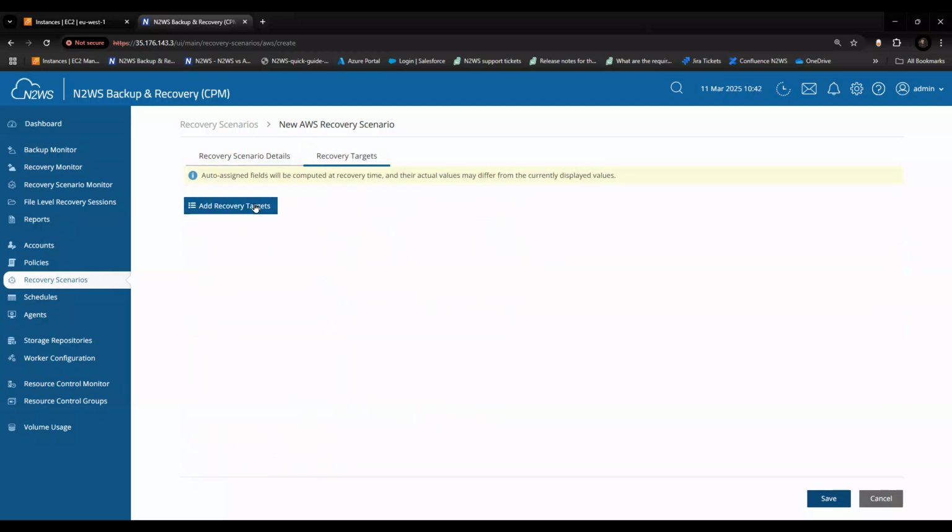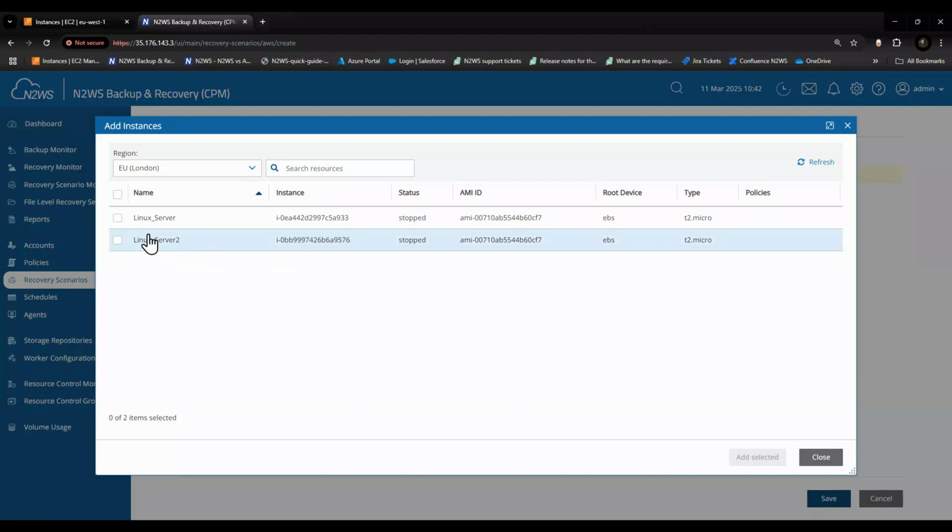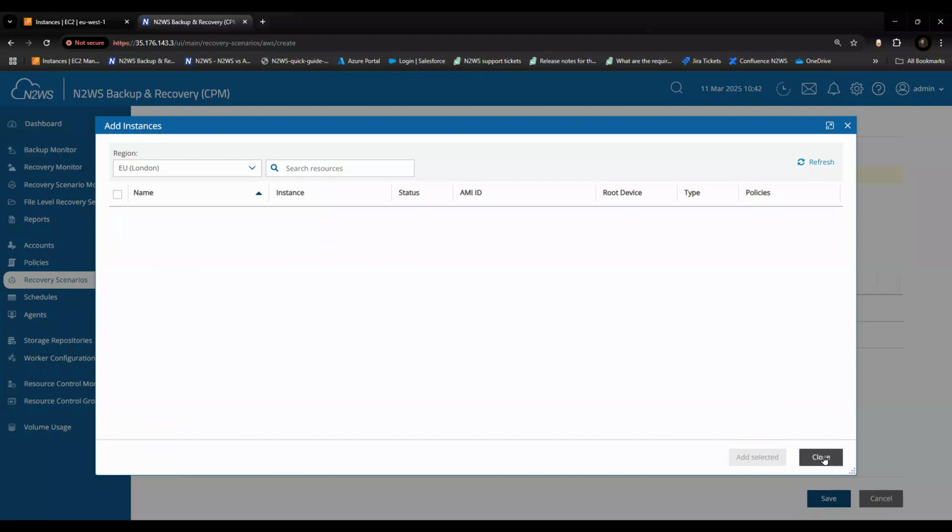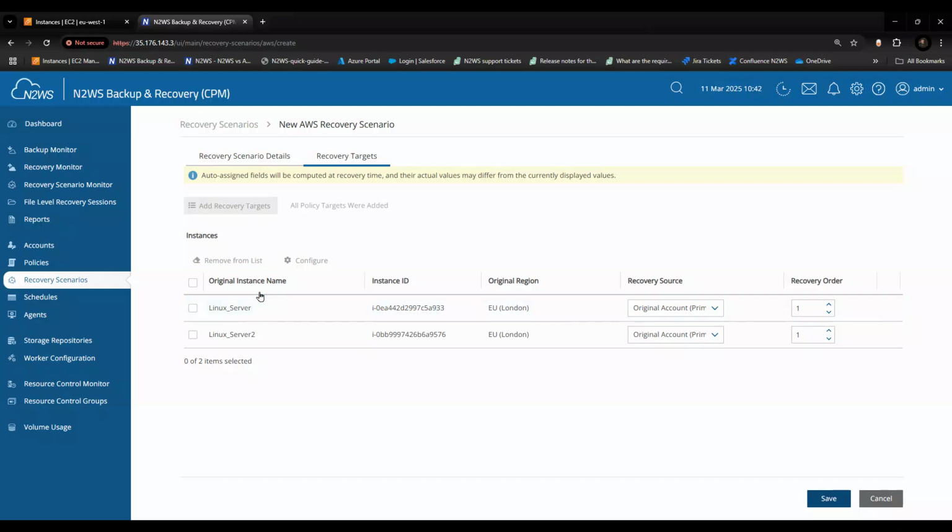Heading over to recovery targets, click the button Add Recovery Targets. And from this, you can add all the targets from the policy, or you can add just specific instances from that policy. So I'll just add both of them here. Add selected and close. Okay, so that's the instances added here.